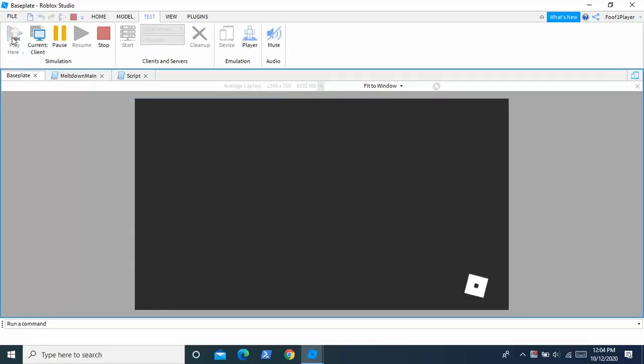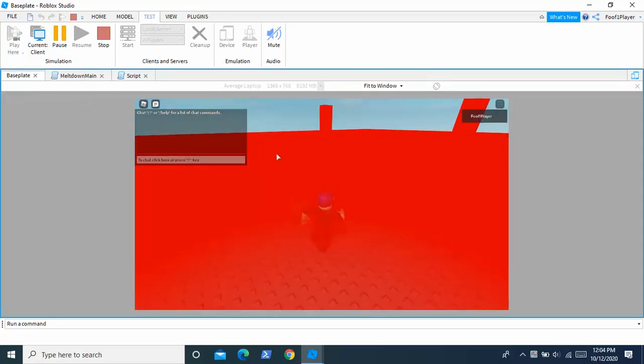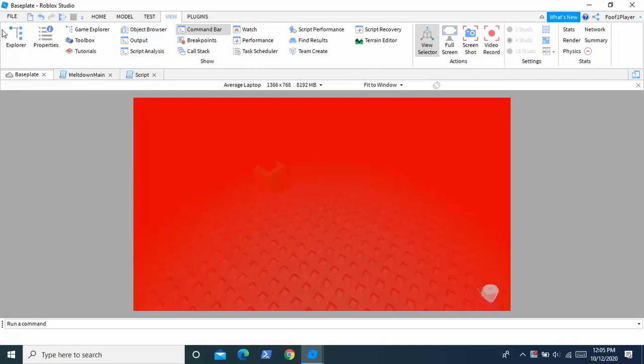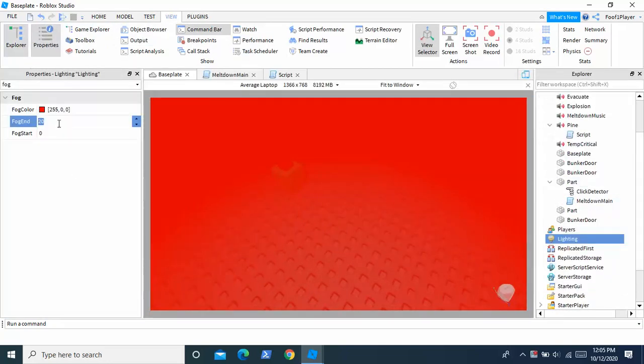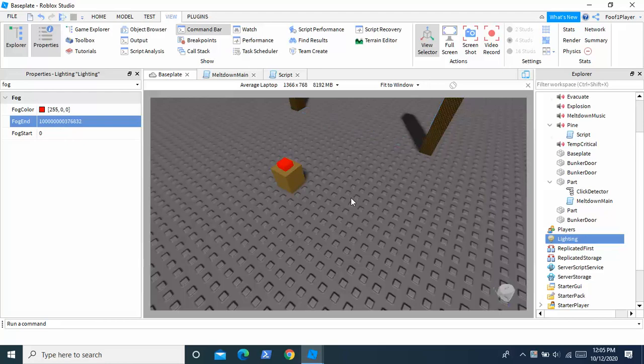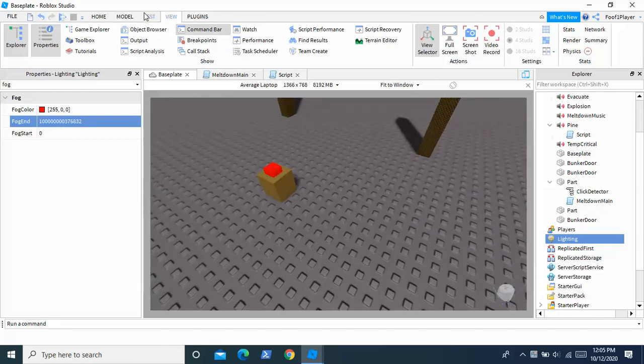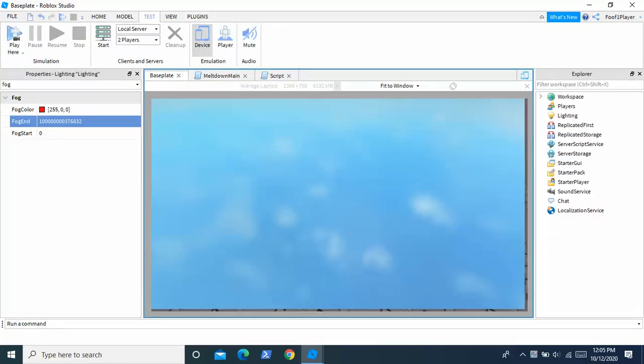So we're going to join. Default music plays. Of course, oh wait, hold on. One last thing. There's a small thing. Go back to lighting and just change the fog end to something like this. I forgot to do that. Sorry, you guys probably did that already, but I forgot that. So I'm just going to go back and play.